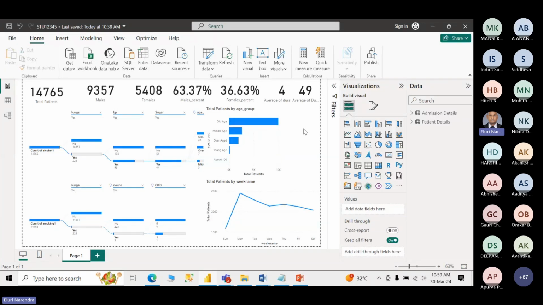Can you tell me where is my slicer here in the visualizations pane? In these visuals, there will be a slicer. Where is the slicer? In the visualization pane, like 1, 2, 3, 4, 5: fifth row and second column. Can you see the slicer there? So fifth row, second column, there is a visual like slicer. So single click on that.